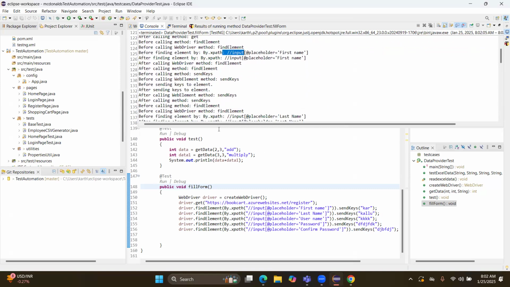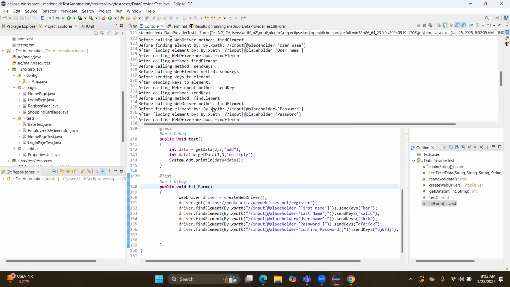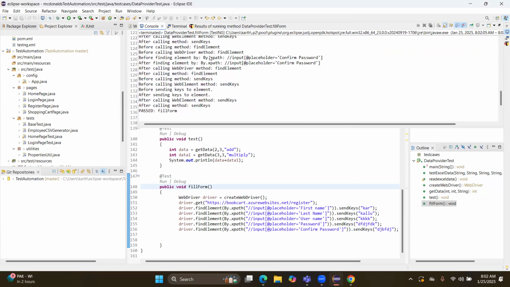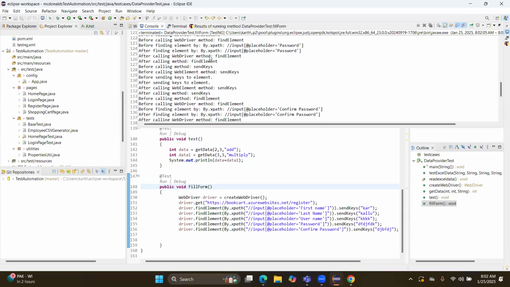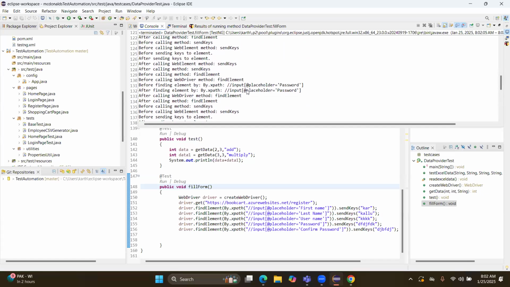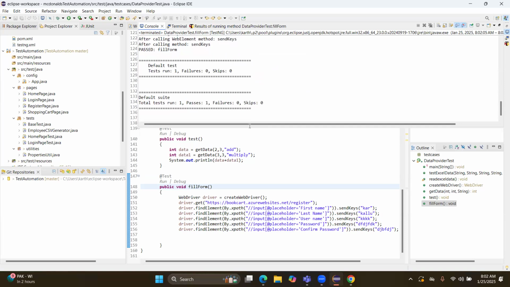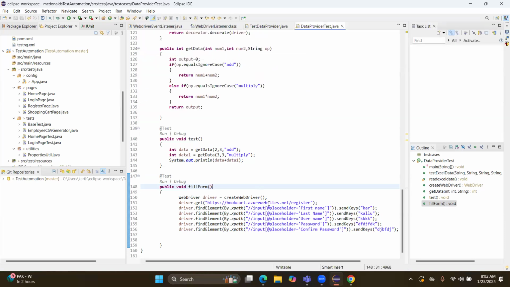You can write some logs as well using this one, some console logs like this. You see, before finding this element. This way you can easily know what's happening, right? After finding the element like that. Now it was very fast, right?